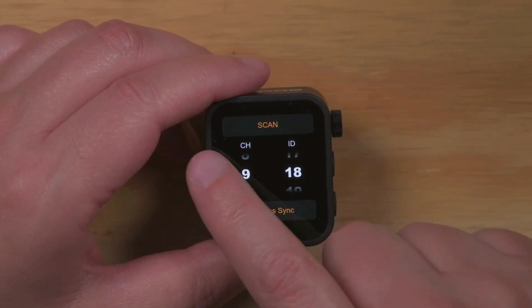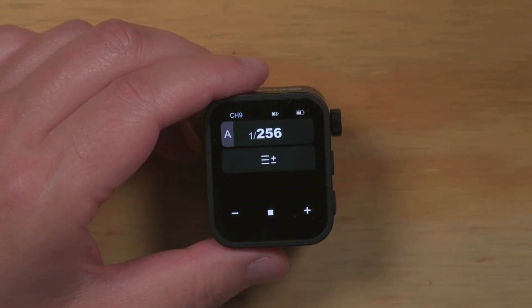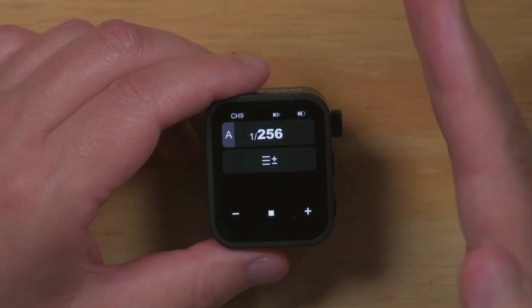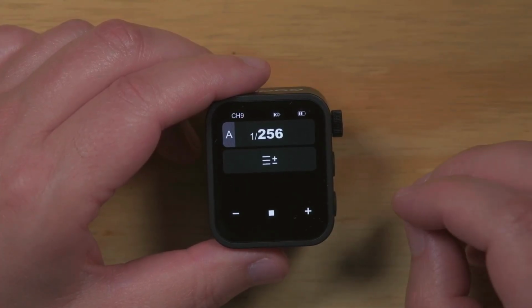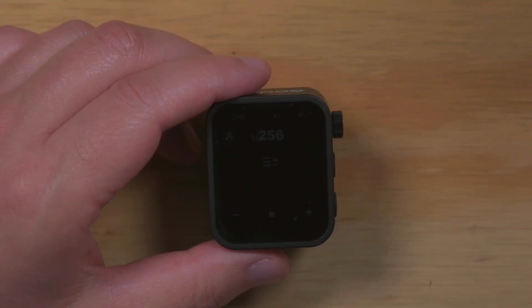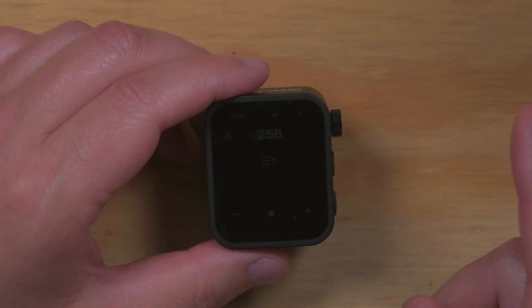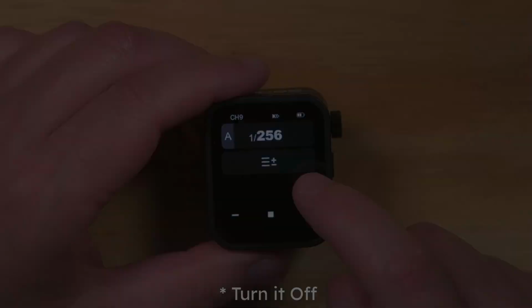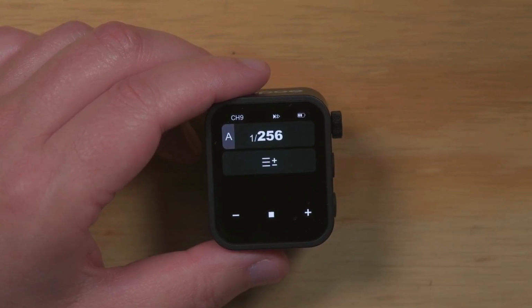We're going to swipe right twice to return to the main screen. Please remember that the channel number and ID should be the same that you're going to set on your flashes. If you decided not to use ID or some flashes on your setup don't have the ID function, make sure to set it off. The transmitter is ready to send orders to the flash groups, but now we need to decide the orders we want to send and to which groups.